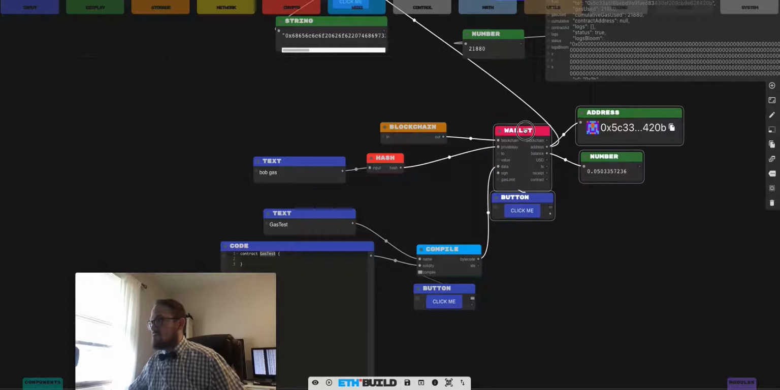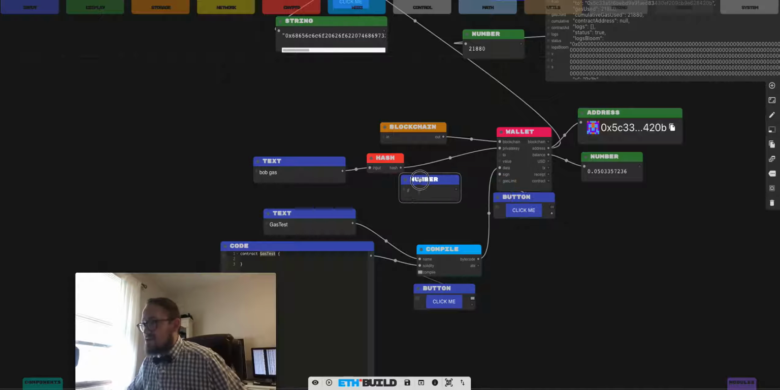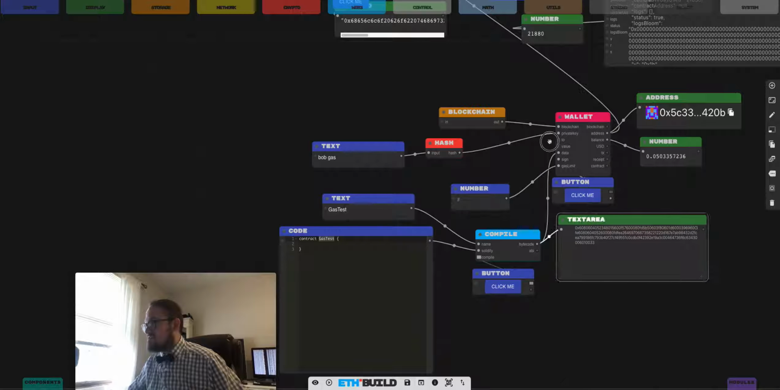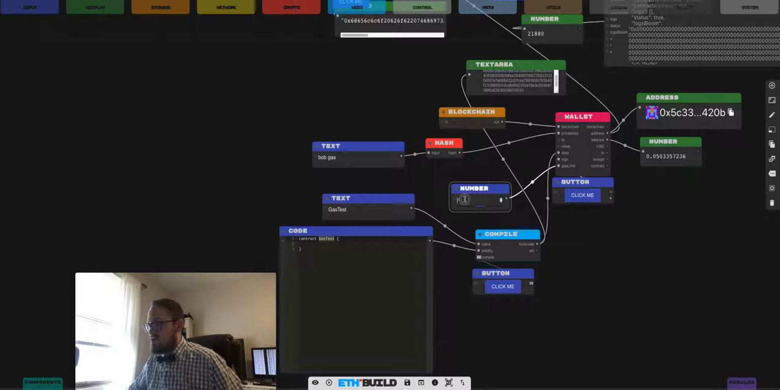Uh-oh. Guess what? It's mad at us for our gas limit. It's trying to send 21,000 or whatever the base is, but we're trying to send this extra data in the transaction. And so it's going to cost us a little bit more. So we know we have to pay the extra. Let's set this to 60,000 maybe. Let's see if that goes.